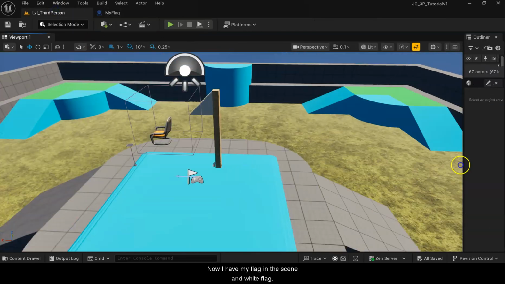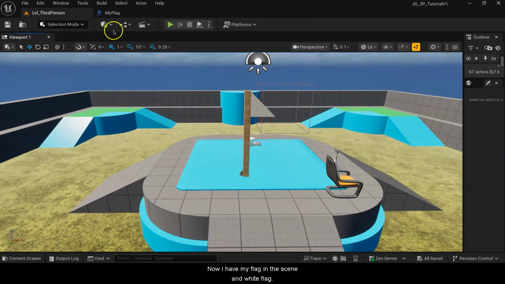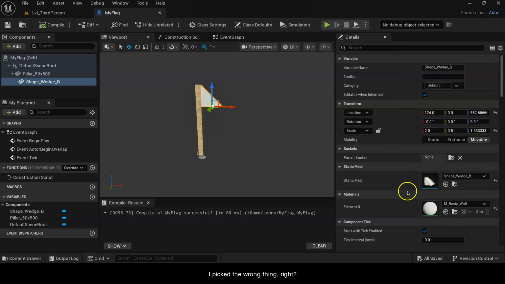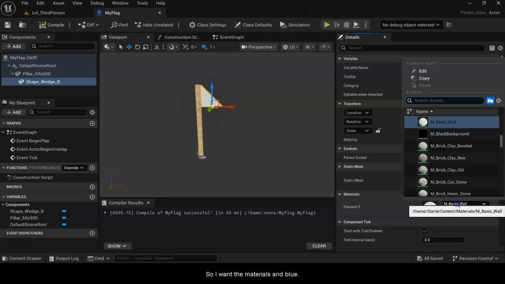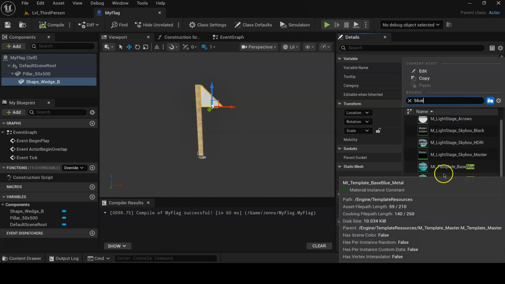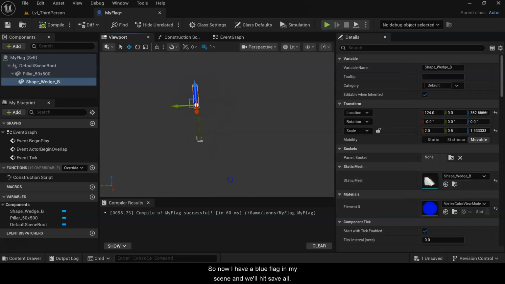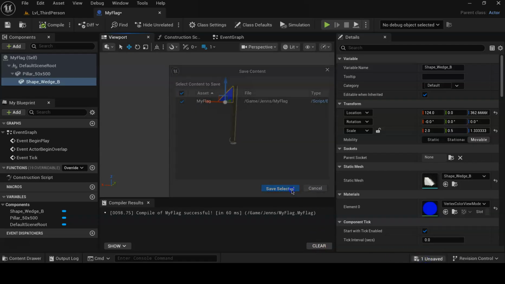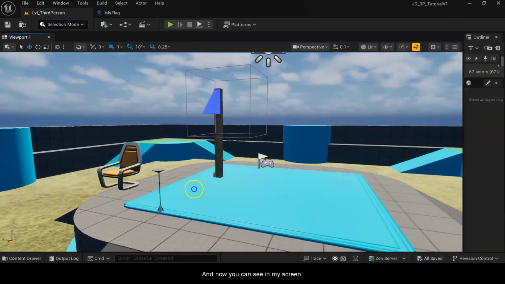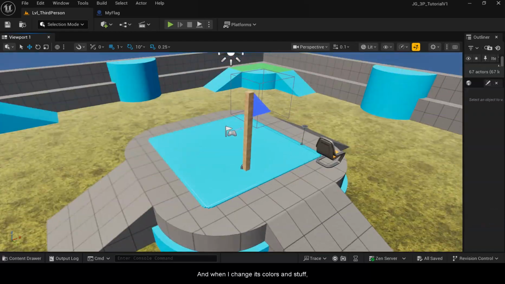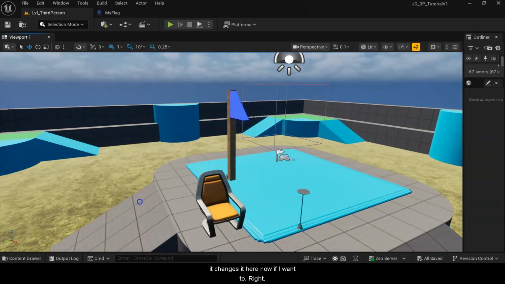Now I have my flag in the scene. And a white flag, we're not having a choice here. I like blue, so we'll go for blue. Ooh, I picked the wrong thing, right? So I want the materials and blue. So now I have a blue flag in my scene, and we'll hit Save All. And now you can see on my screen I have created my own object, and when I change its colors and stuff, it changes here.